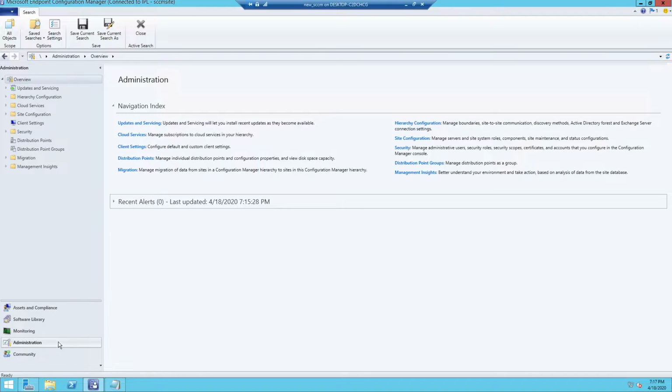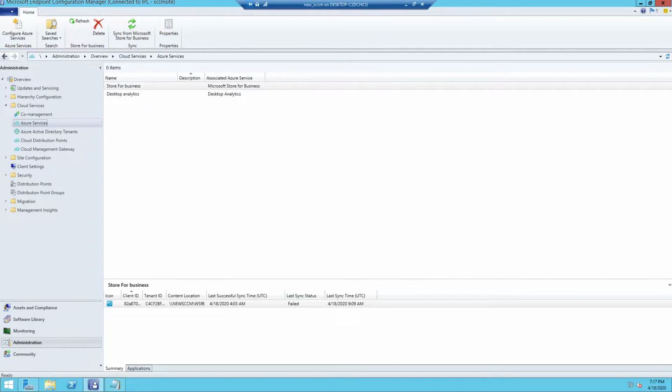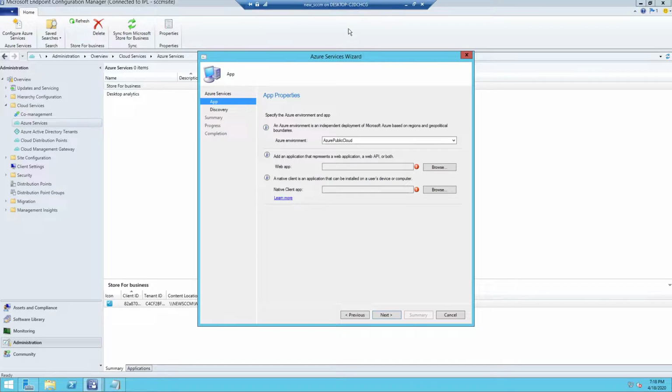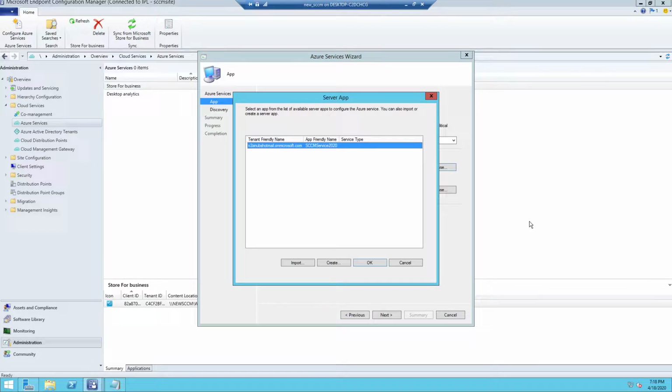On the SCCM server we will go to administration, cloud services, Azure services. Here we will right click and click on configure Azure services and select cloud management. I will name it Cloud Management Gateway. Next. Here we will have to create two web apps. One would be a web app, other would be a native client app. So we'll go to browse.